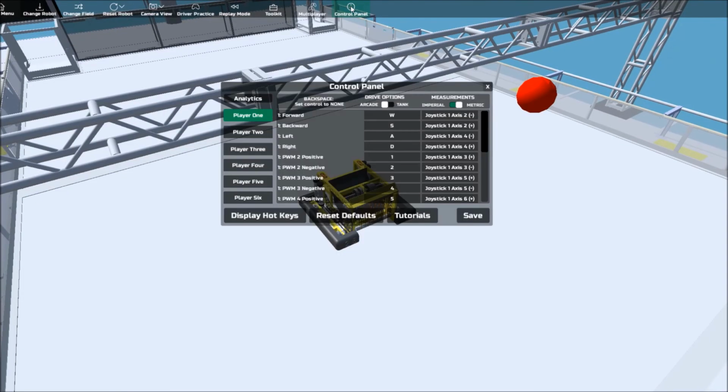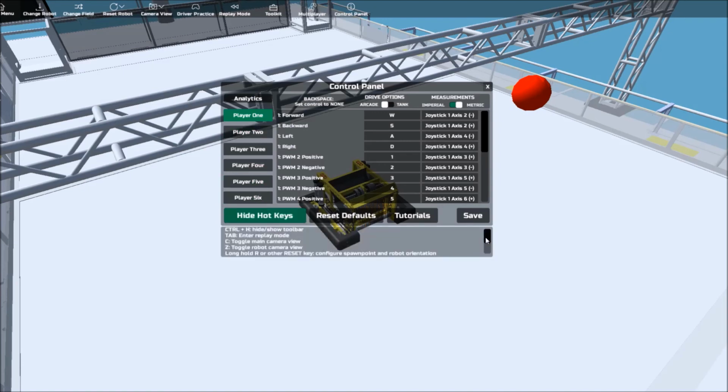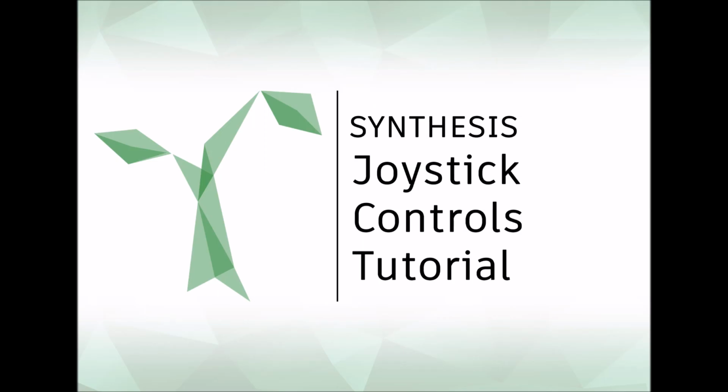Then the control panel. If you click on the Analytics bar, you can update your analytics preferences. If you click on the Display Hotkeys button, you can open a panel to view those keys. Lastly, you will have your Reset Defaults and Save button for your use, as well as a Tutorials button in case you run into any trouble. Don't forget to save your changes.